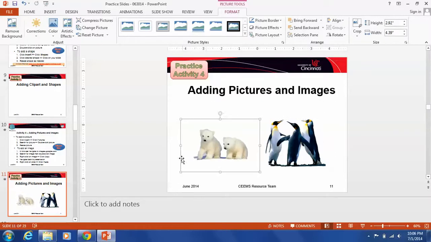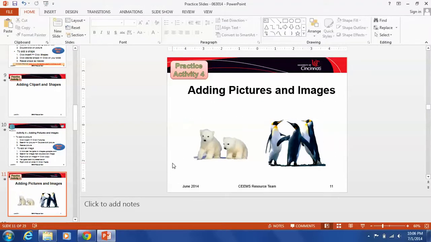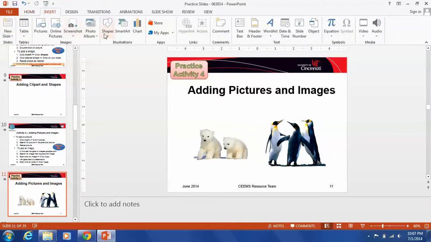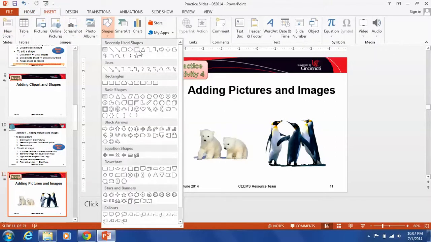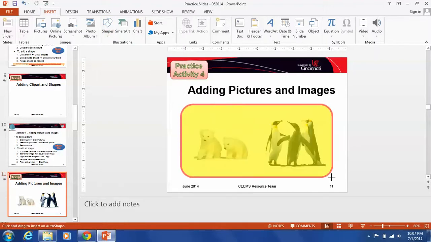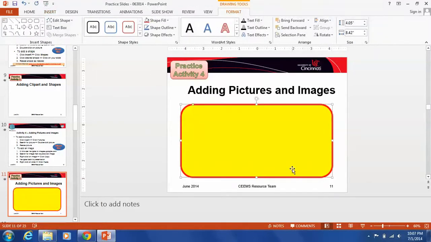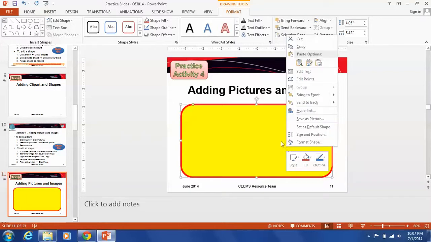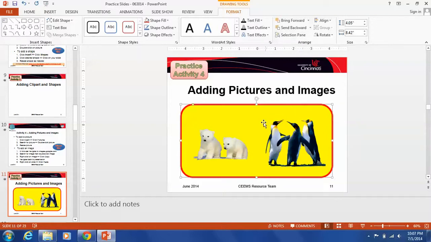Now, one of the things we could do to make these stand out a little bit more is to add a background. So I'm going to insert a shape here. I'm going to pick this rounded rectangle. Okay, you might ask, well, what good does that do? Well, I'm going to right click and send that to the back. And what that did is it put it behind the penguins and the polar bears.